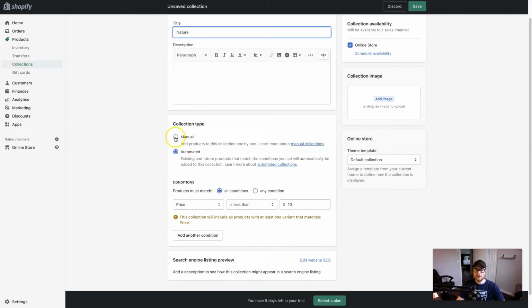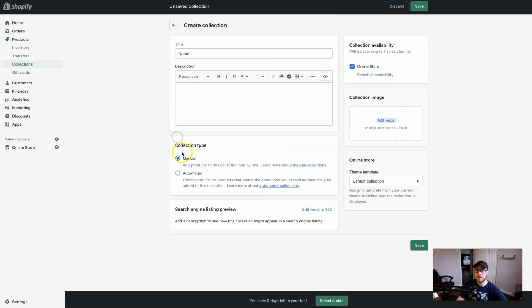And then for me, I actually don't want to automate it. So I'm going to hit manual. And what this means is when I upload my product, I'll have to manually select which category, which I'm not going to have a lot of products, which is okay. So I'm good with manual, but choose which one you want. It kind of depends on the amount of products you have and the ease of use later down the road.